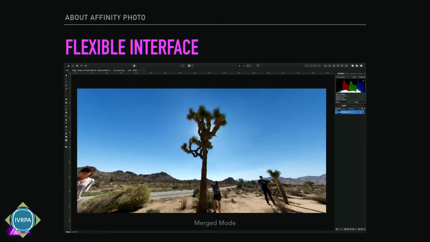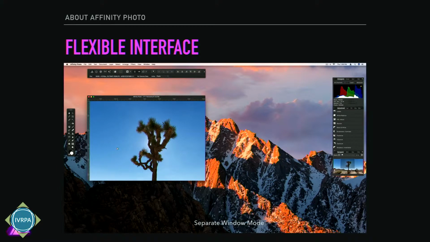One thing I like about Affinity Photo is that it has a flexible interface. The default interface is the merged mode, and you can drag out any of those panels and they'll be floating windows. But you can also have what's called separate window mode. So a lot of options for your space, how you like to work.